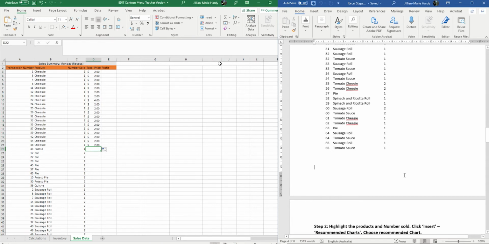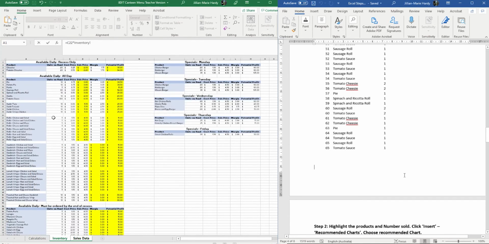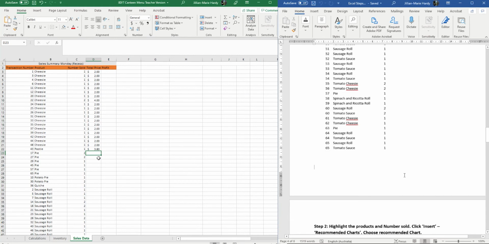We do need to do this every time it changes. So again, equals number sold times inventory sale price for I think it's a pasty. You need to lock it, so you need to press F4 at the top of your keyboard and then press enter. Alright, so you need to continue with this, please.